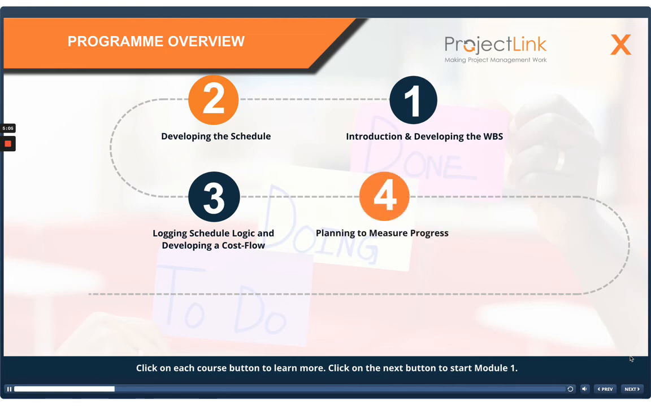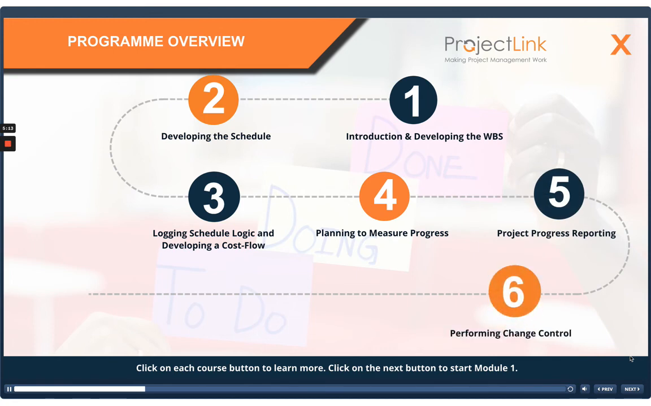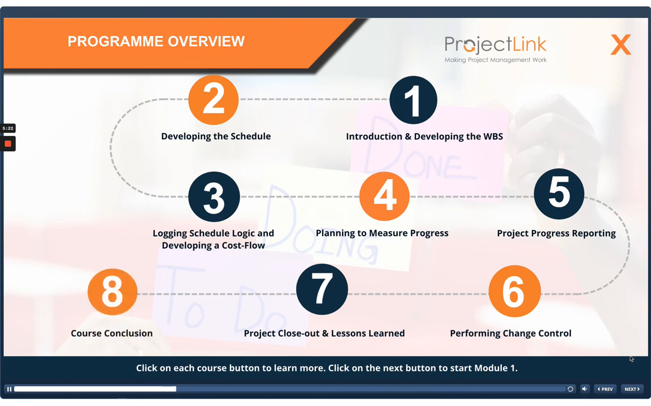Week 4, planning to measure progress. Week 5, project progress reporting. Week 6, performing change control. Week 7, project closure and lessons learned. There will also be a virtual contact session via Zoom on week 8 to wrap up the course.